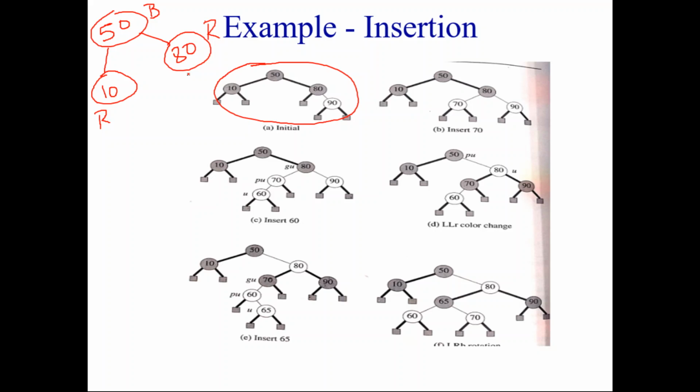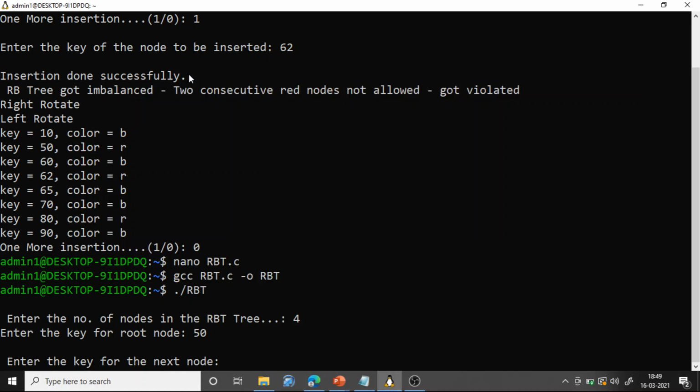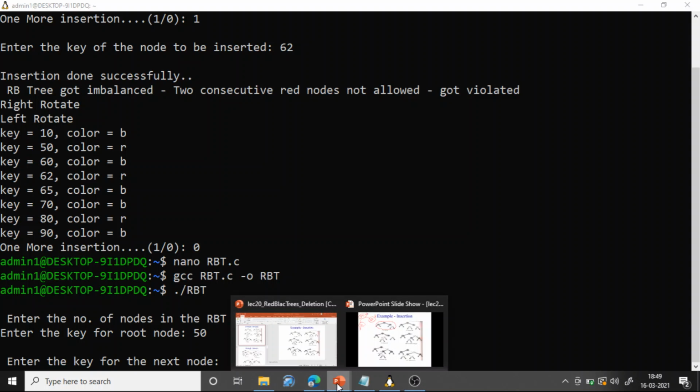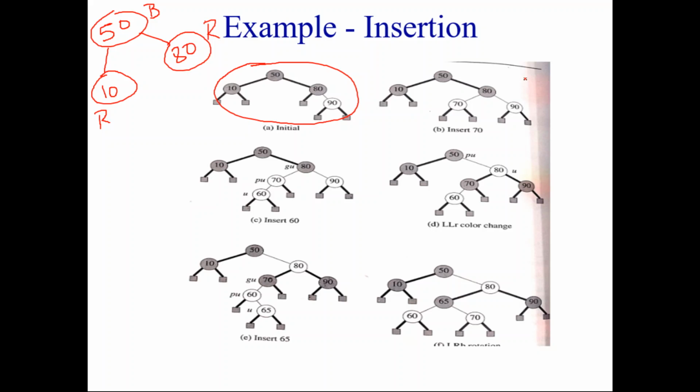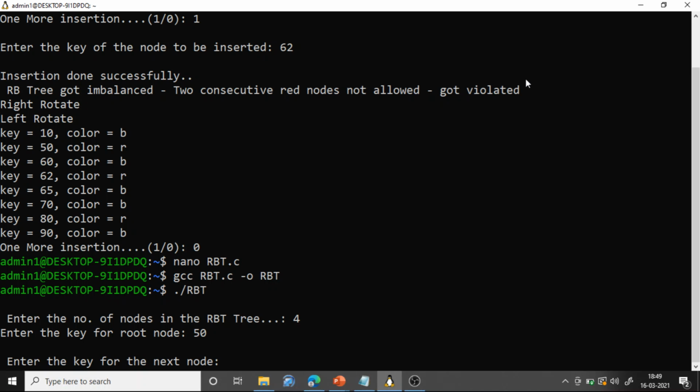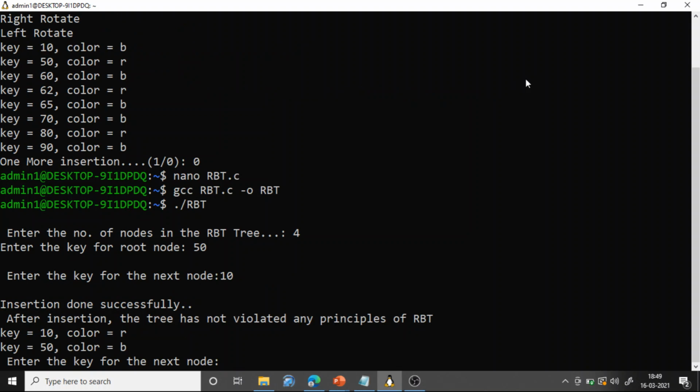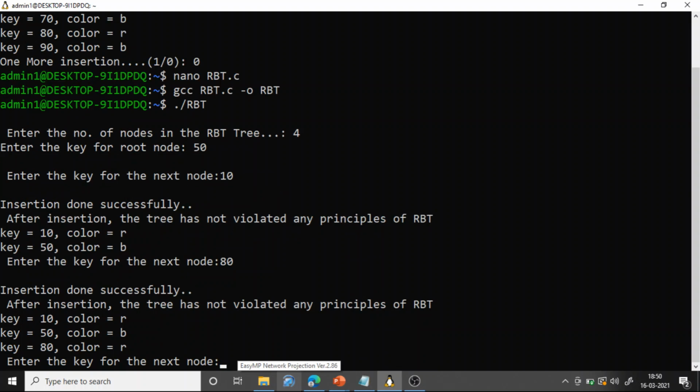Now you see, let me add these 2 nodes also. So 50, what are the 2 nodes? It is 10 and 80. So I'm adding 10. But after adding 10, you see what color it is? 10 is red color, 50 is black color. 50 is the root of the tree, which is black color, and 10 is red color. After adding 80, still 10 is red color, 80 is also red color, and 50 is black color.